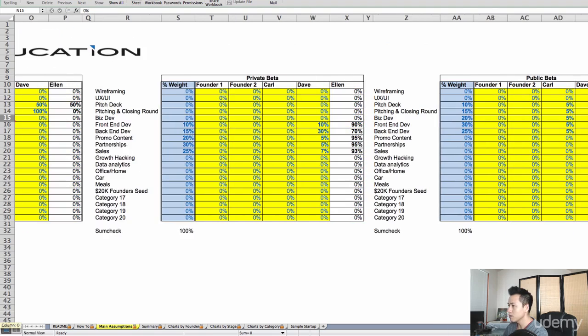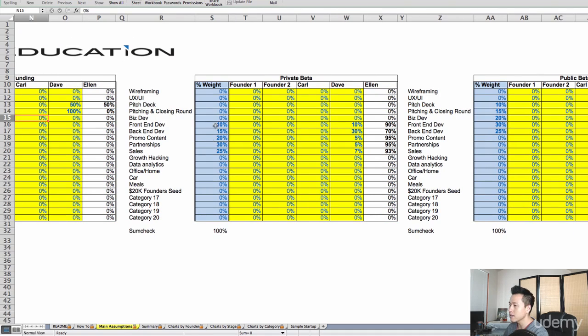So let's go to private beta. And let's say, during private beta and public beta, most of the work is in development, right? So let's say 50% front end, 50% back end. Not much to do with content right now. Maybe there's not a lot of work on sales or anything else yet, okay? And then I'm going to clear these out now since we're not using it.